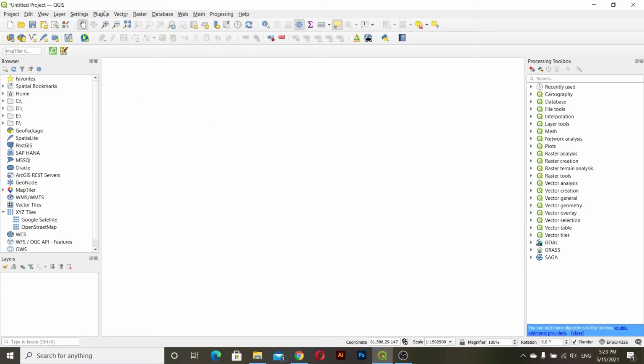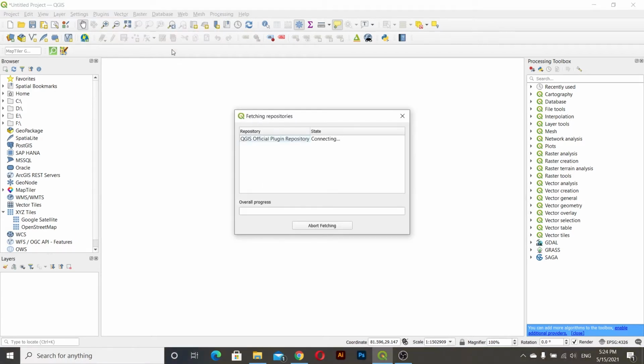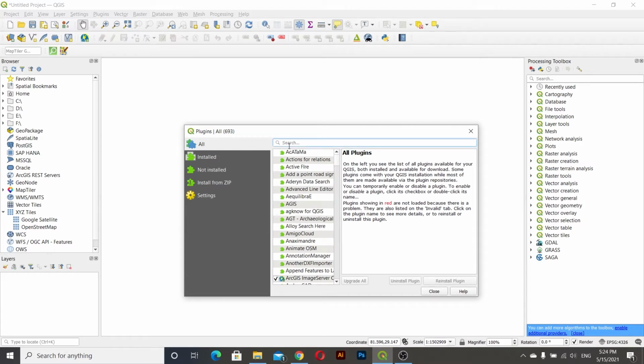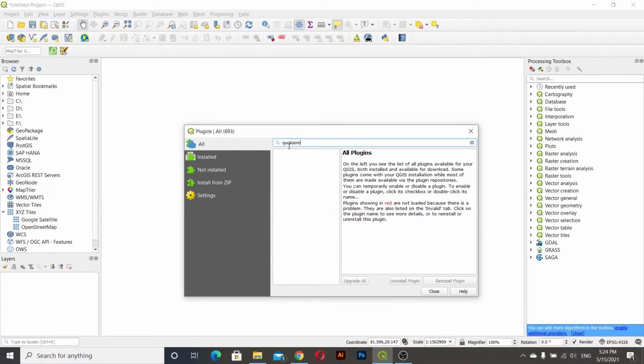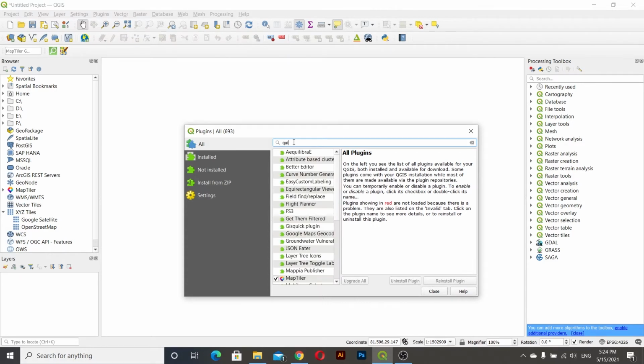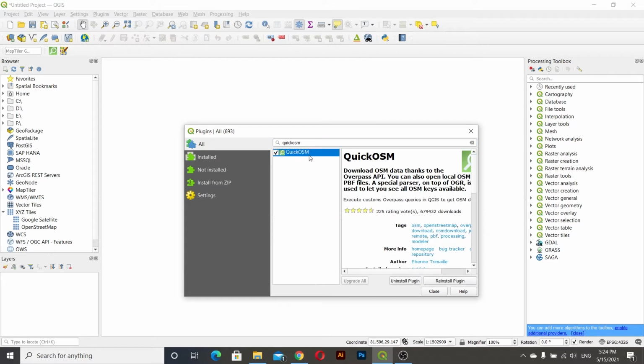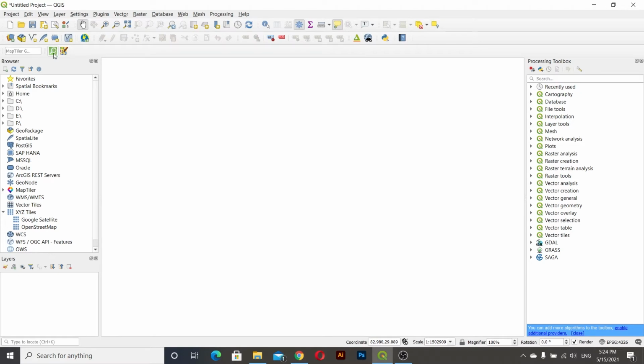So you go to the plugin option in the menu bar. Here we can see plugin, and here go to manage and install plugin. Inside manage and install plugin, go to all and search for Quick OSM. So I have basically installed this. What you have to do is when you click this Quick OSM, you can see the install plugin option. So you install, and then after installing, you can see our icon of Quick OSM.